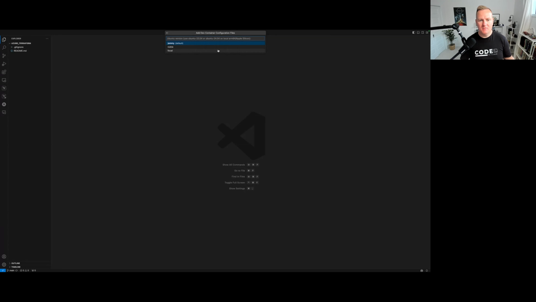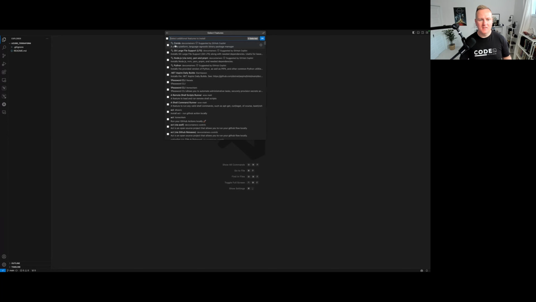It's asking me which flavor of Ubuntu. So I say flavor, which version of Ubuntu. Now, if you don't know, Ubuntu has code names for its versions. So I'm going to click on Jammy, right? Just keep it simple. The next stage is features.